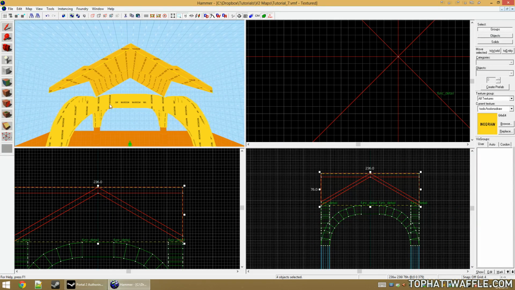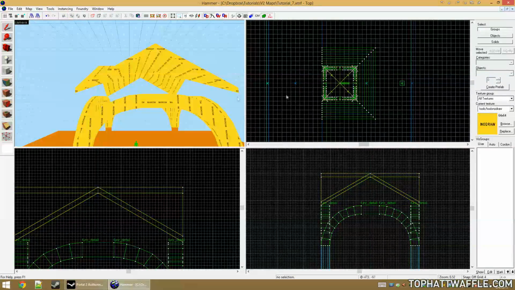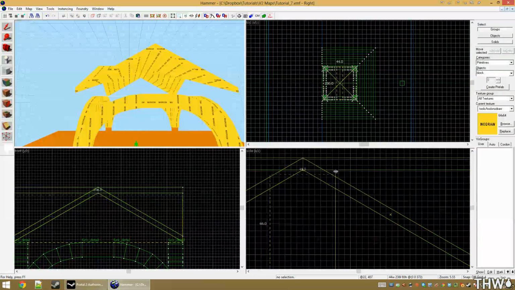How I'm going to do this is I'm going to make little pillars come up and touch the top of this. So I'm just going to hit the brush tool and then draw a brush going to the top.